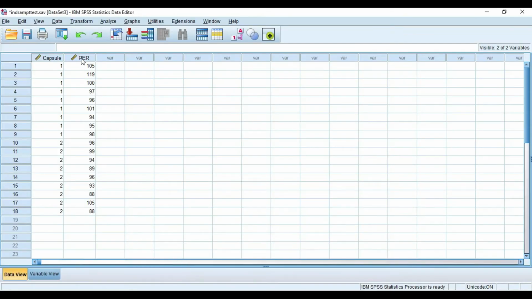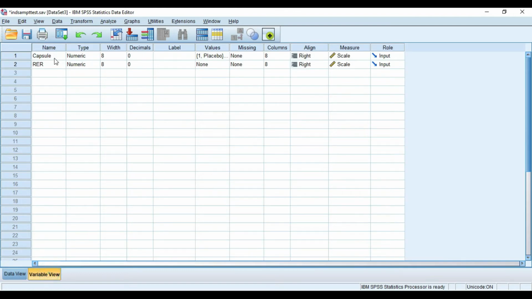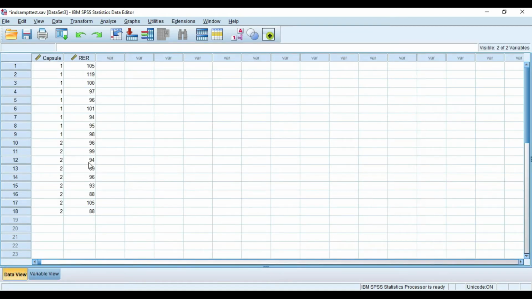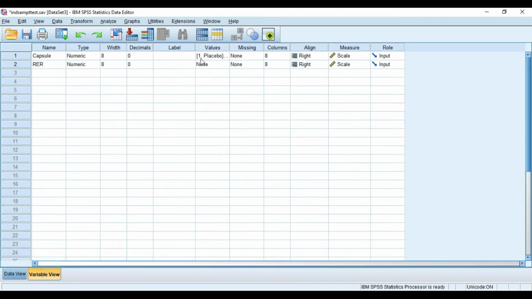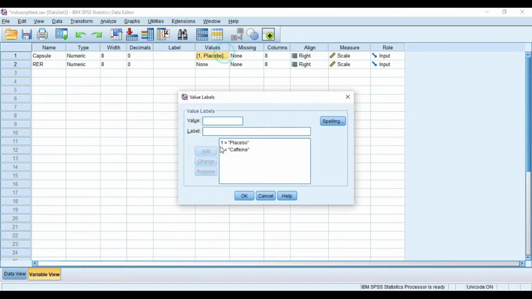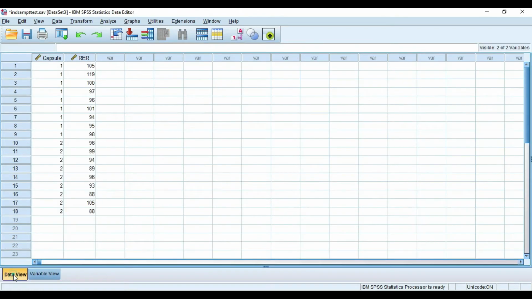It's listed here. I'm going to variable view. The first column is capsule. The second column is RER, respiratory exchange ratio. So there will be RER data for two groups. The first group is 1 and the second group is 2. We must know that in the variable, in values, 1 is given the value placebo and 2 is caffeine, isn't it? So 1 represents placebo consumers, 2 is caffeine. Okay, now remember this and go to data view.